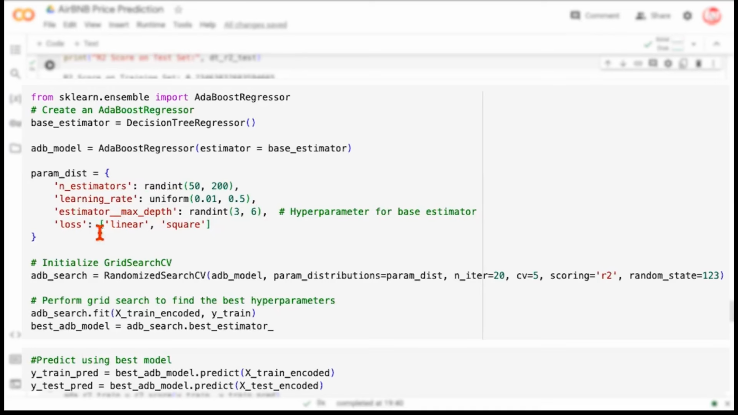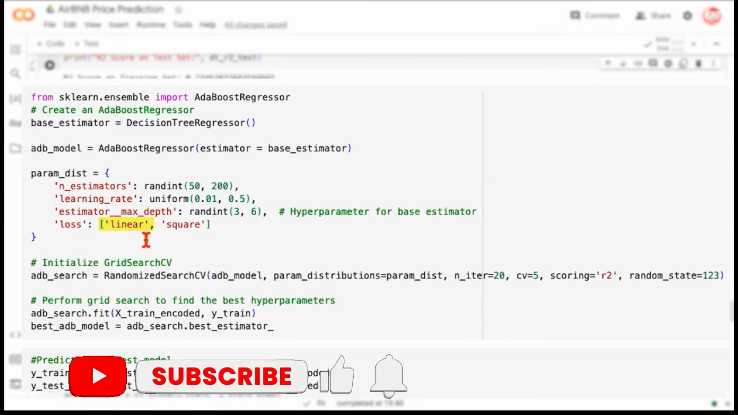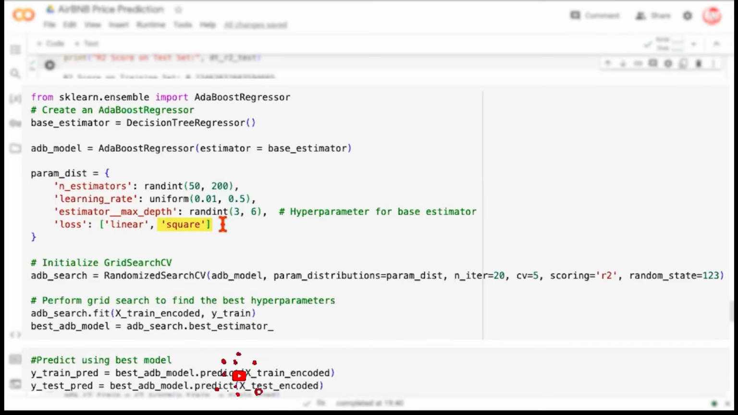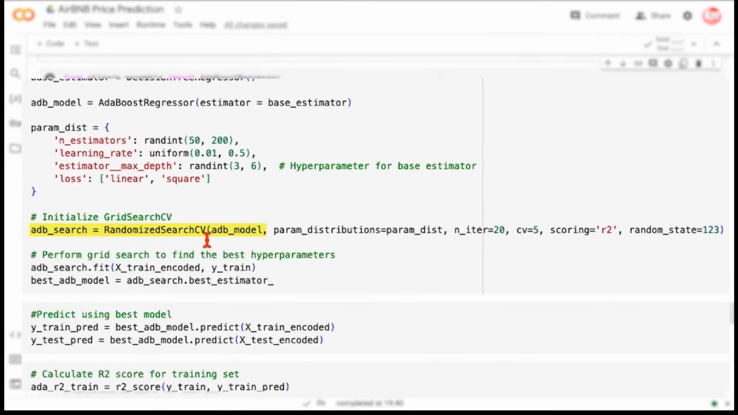And this has different types of loss functions. So when you say linear loss, it's the absolute value of the difference between actual and predicted values. When you say squared loss, it's magnifying it further and considering it as a bigger loss. So we've given a kind of grid for that, and then we simply call the randomized search CV.